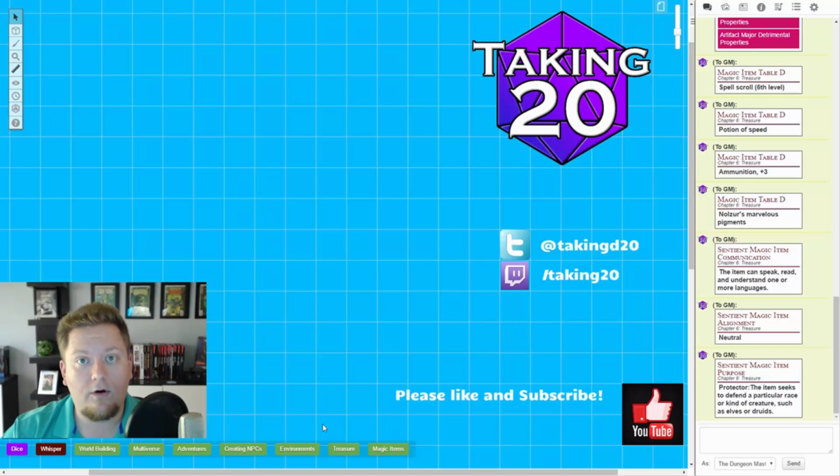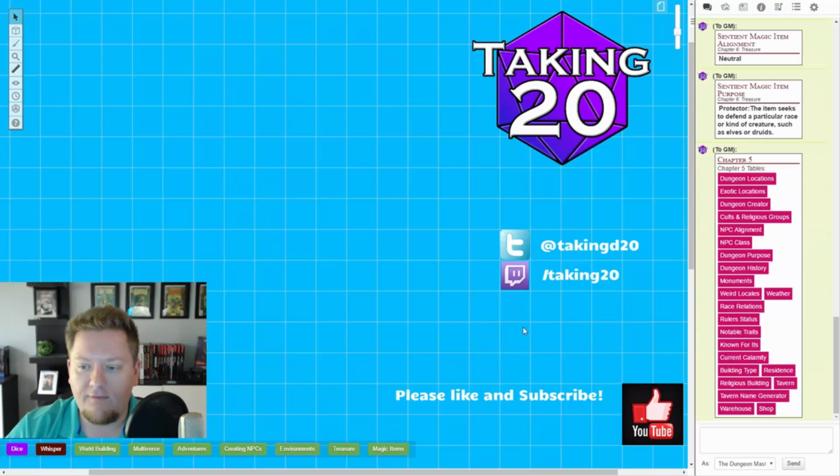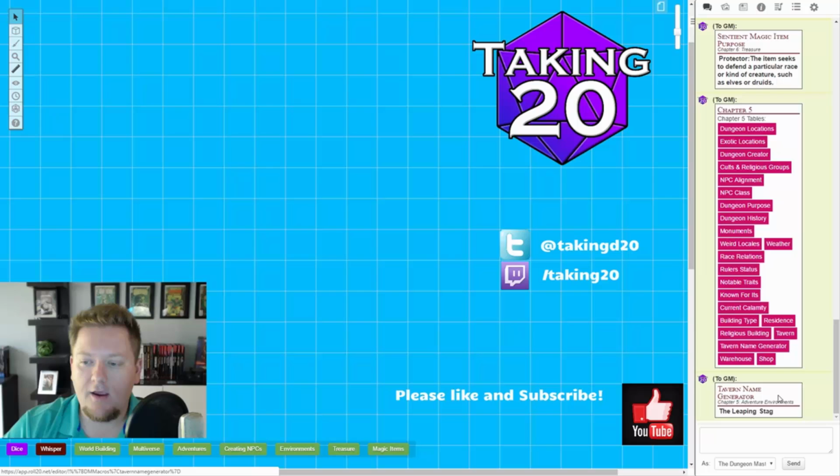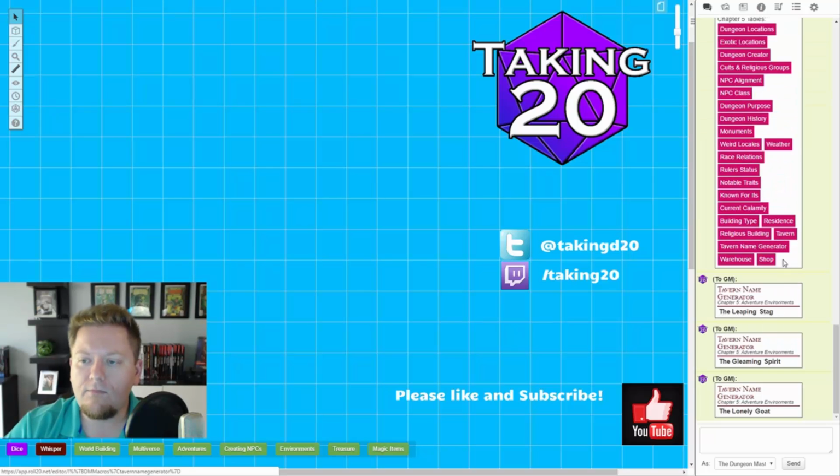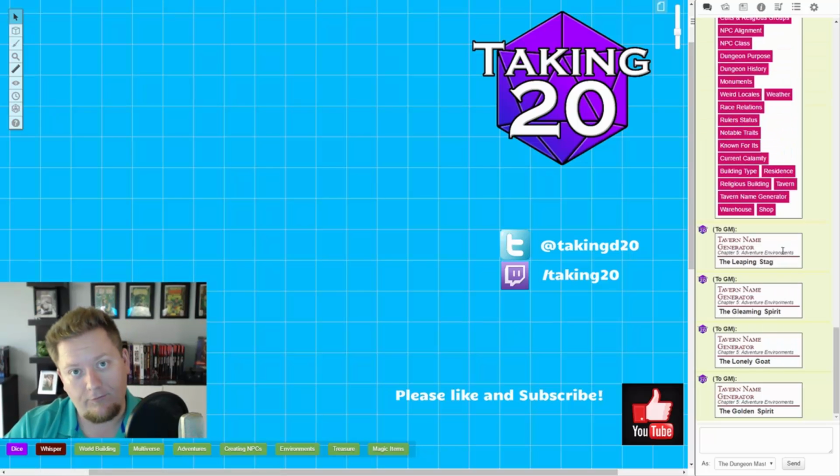Let me show you one more, and then I will walk over the tables and show you how to generate this. So these are random tables, but you can actually put these tables together. If you go over here to environments, I can click on this Tavern Name Generator. Now here's what's cool about this. This is actually two tables put into one to generate these names. So it basically has a first name section and a second name section.